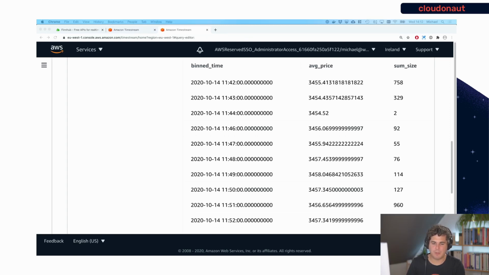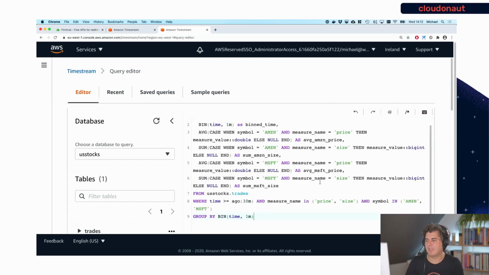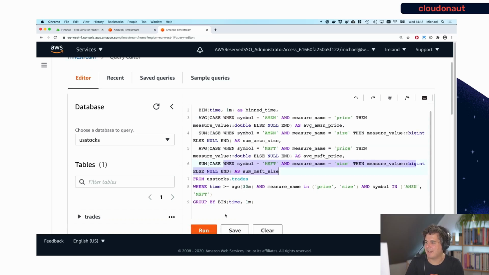Now it gets more complicated because now we ask a question that does not involve a single symbol. Now we work with multiple symbols. So now I'm going to look not only at two different measures, price and size, I now also look at two different symbols, Amazon and Microsoft. The way this works is again the same. We now have 4 case statements. The first time we get the prices of Amazon, then the sizes of Amazon, then the prices of Microsoft, and then the sizes of Microsoft. And then we return all of that in our result set.